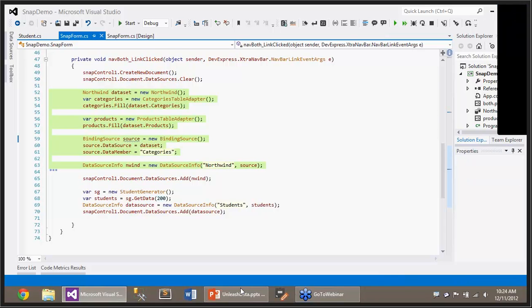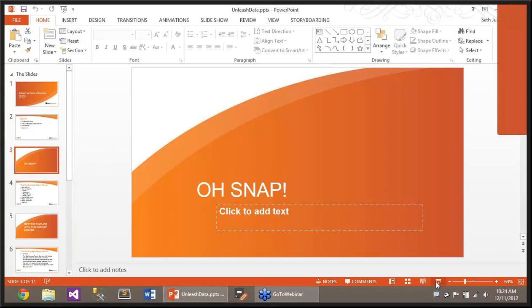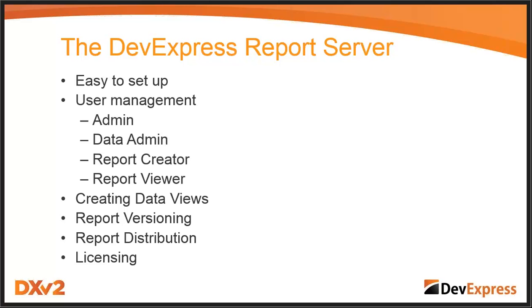Okay, let's go back to this. Let's show this slide here. The next thing we want to talk about is the DevExpress report server. Now, we're not going to have an unlimited amount of time to talk about this. If you go to the devexpress.com site, to the report server page, we have a lot of this information already up there with some videos on how to do it. I'm going to show you just a couple of things.